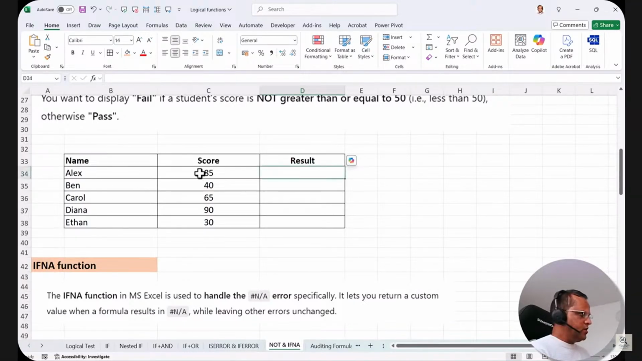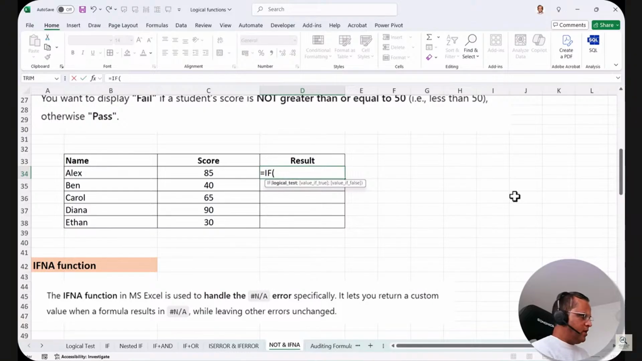Now here we'll be using the combination of the NOT function and the IF function. In this cell, that is D34, I'll type equal to IF, press tab, and now I have to write the logical test. So I'll write the NOT function, bracket, and then select this cell, that is C34, and I have to check whether C34 is greater than or equal to 50, because we want to check whether the marks are greater than or equal to 50. If it is greater than or equal to 50, then the result will be pass. If it is less than 50, then the result will be fail.